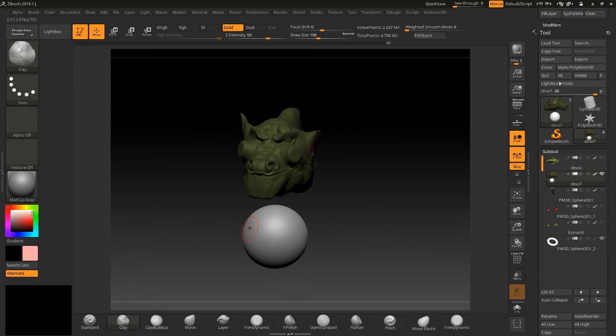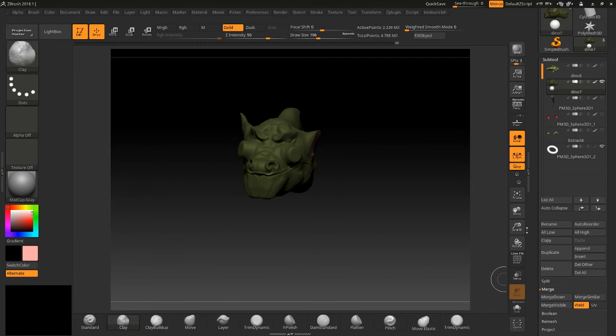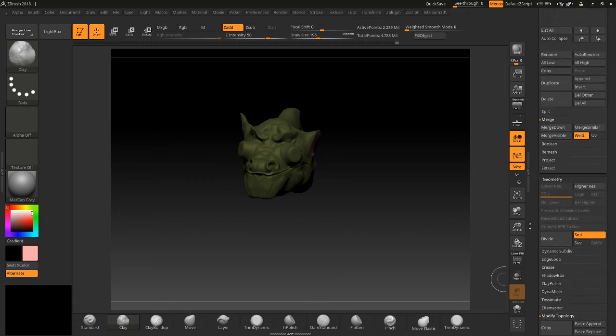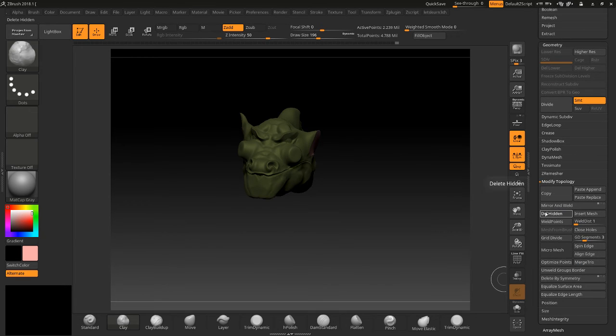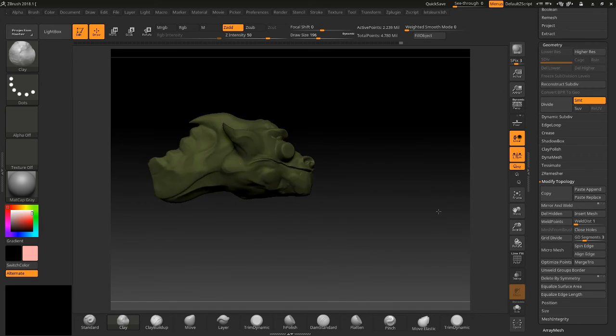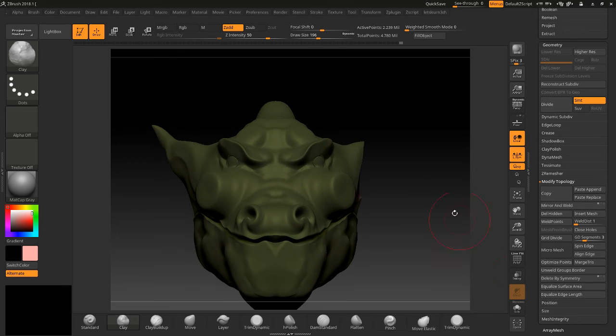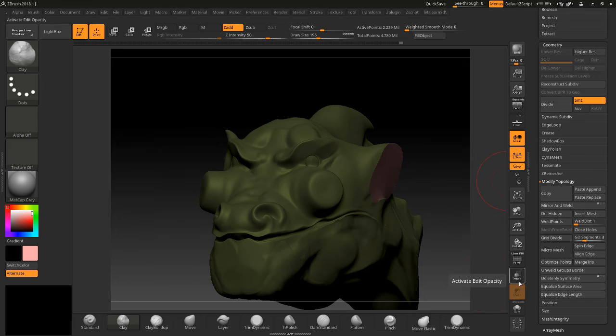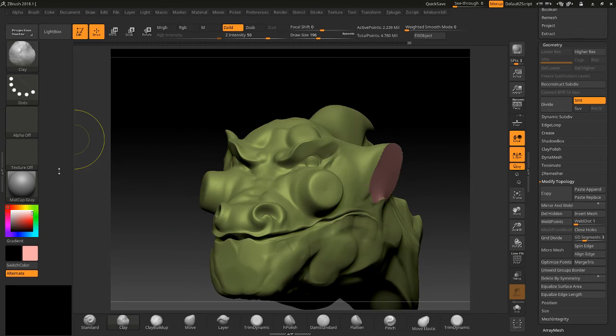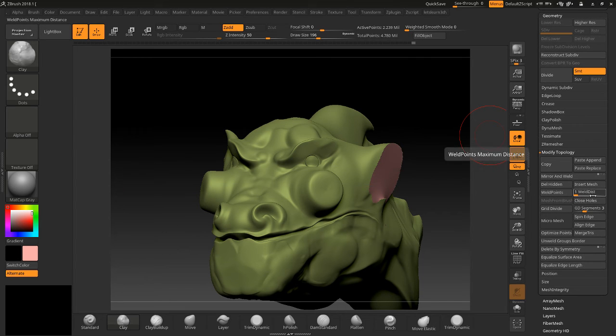All right, so now that's both on the same layer. If I want to get rid of this, I'll just select this and do a delete hidden in the modify topology. Now we just have our dragon that's missing a little bit of his skin here. What is going on? Why is this so dark? There we go. There's a mask on it. That's why it was dark.